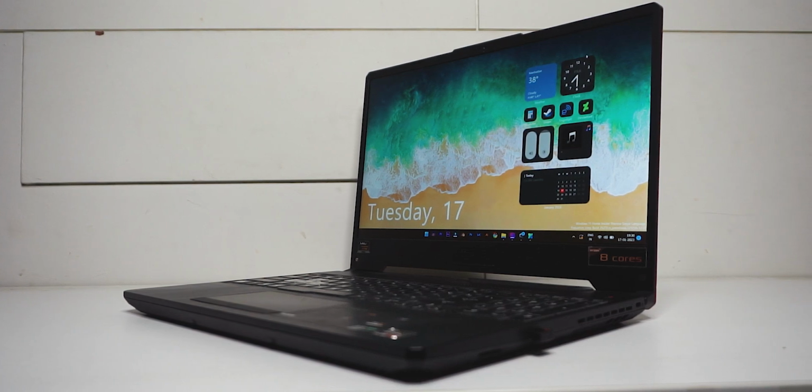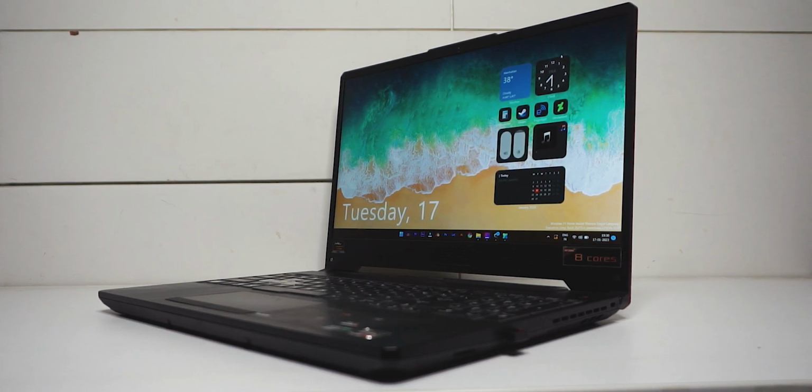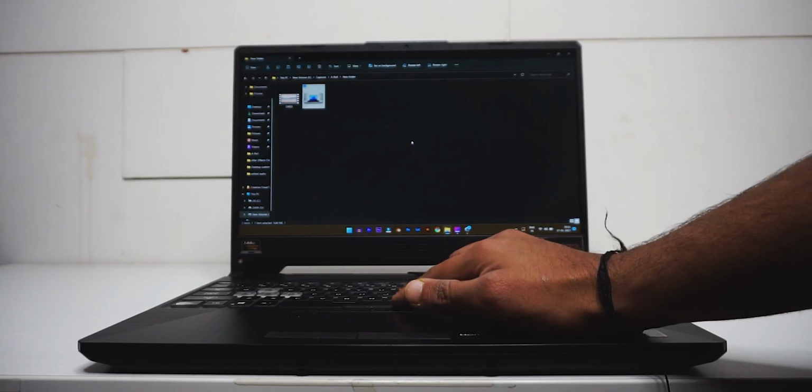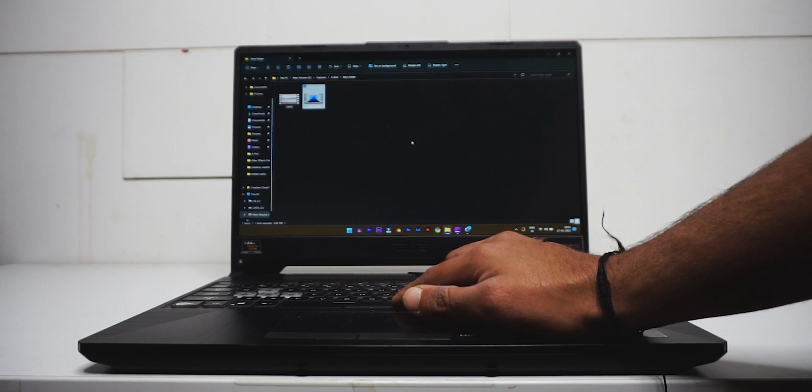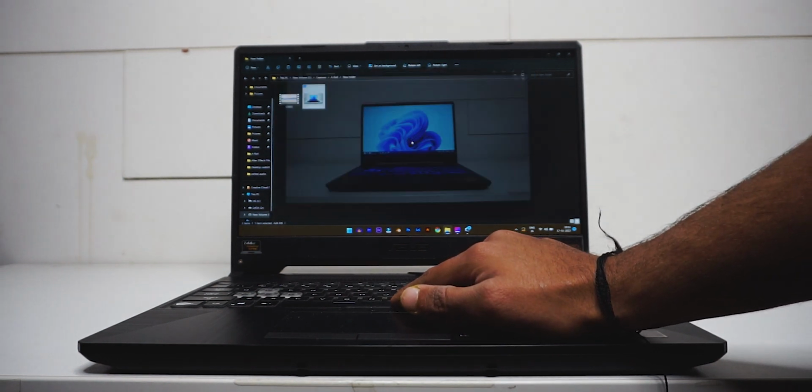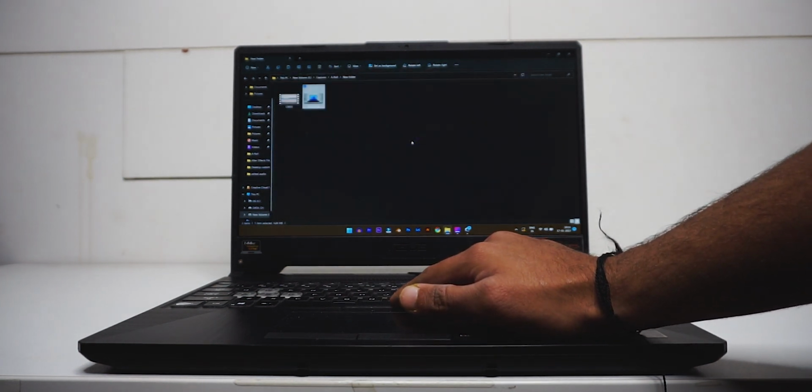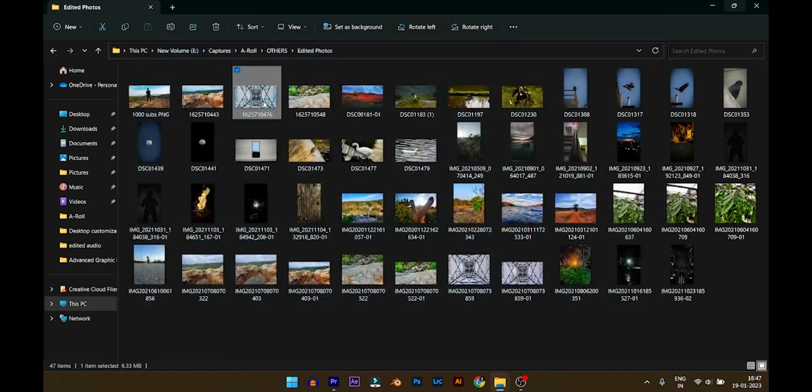Okay, so the first app in today's video is called Quick Look. Now basically you can consider this as the Windows Media Player on steroids. So how this works is you basically select any photo or video and then just press the space bar on your keyboard and boom, almost instantly you'll be able to preview your photos or videos.